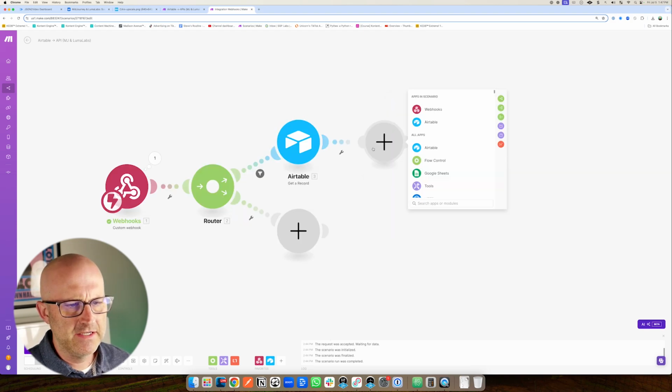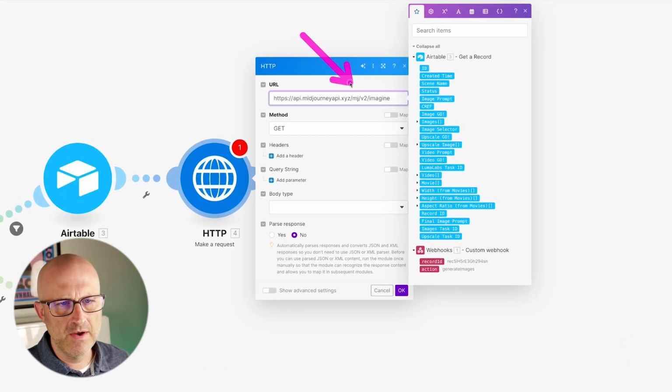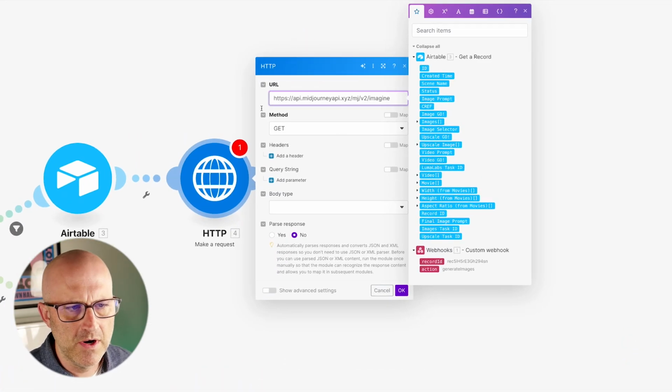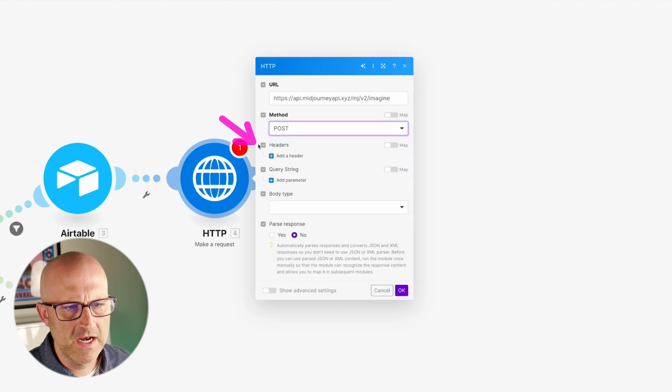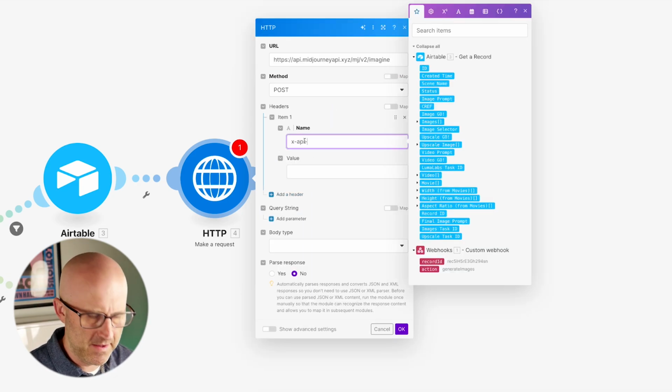Next up, I'm going to add an HTTP module. We're going to make a request. For the URL, we're going to use this URL. Go ahead and pause the video and copy it or jump into my new community for the entire automation with everything already installed. Go ahead and change the method to post. Then we're going to need to add a header. For the name, you can type X API key.